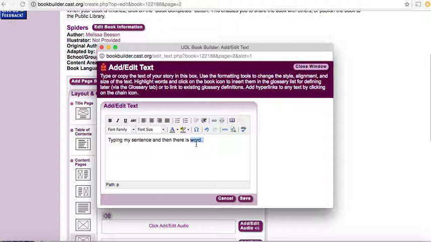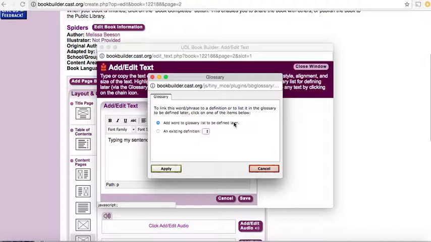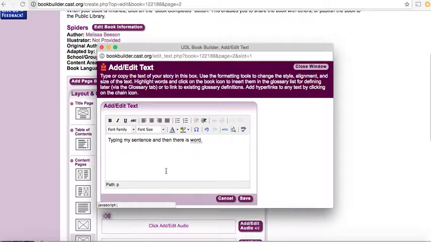So there, I'm going to highlight that word, and I'm going to come up here to where it shows a book. So this pops up as the glossary. It says to link this word or phrase to a definition or to list in the glossary to be defined later, click on one of the items below. So I can add it to be defined later, or I can choose an existing definition. Maybe if I've created books, I have built up some definitions. But more than likely you haven't created a book using this, so we would choose the first one. And there it is. And so then we hit save.